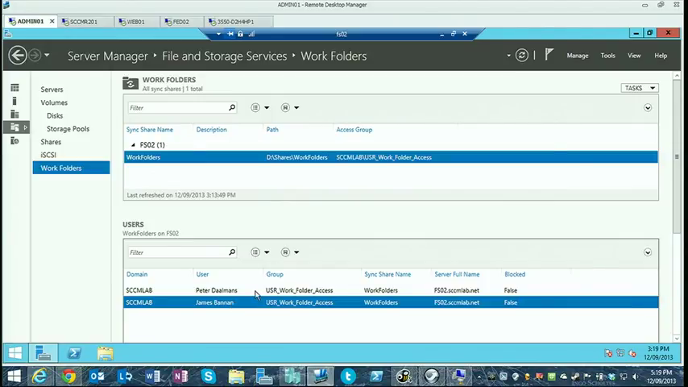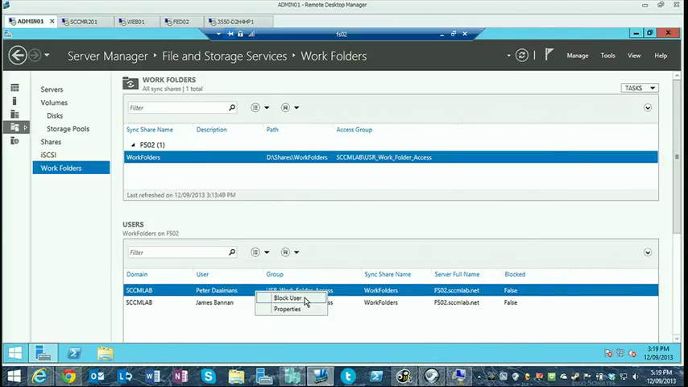Let's say Peter here, I don't want him to access it anymore. I can say I want to block him. So he actually can't sync files anymore via work folders. The other advantage of this is that if I then spin up another sync share using a different access group, that means I can give different people different levels of access to sync. Really easy to do, and yeah, works like a charm.